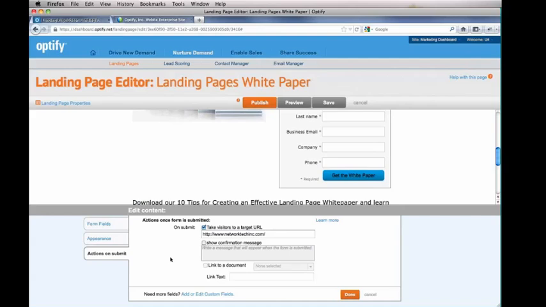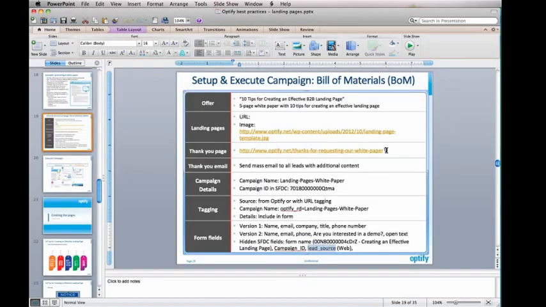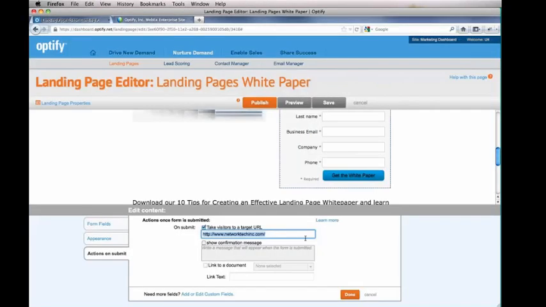The confirmation setting is important in the form because it tells you what will happen when someone clicks the button. So first of all, I'm going to take visitors to a target URL, but the target URL is going to be my thank you page. Okay? So I'm going to copy this thank you page URL, and I'm going to put it here. The second thing that I'm going to do is I'm going to show a confirmation message, and it will say, click the link below to start downloading your white paper.